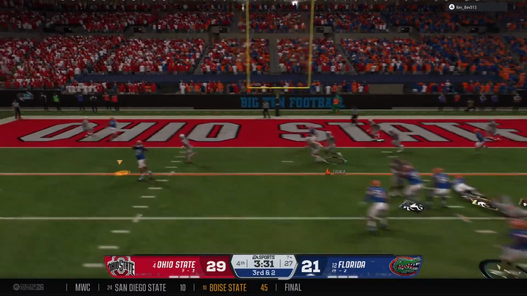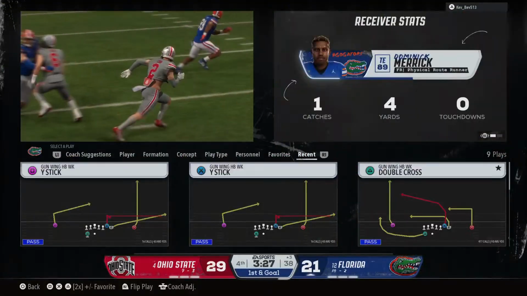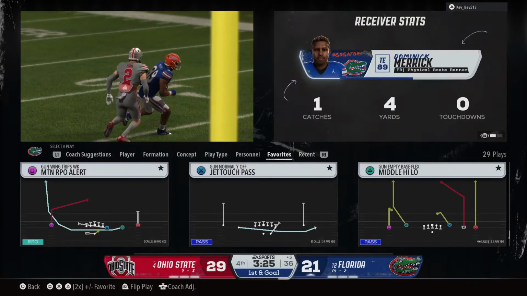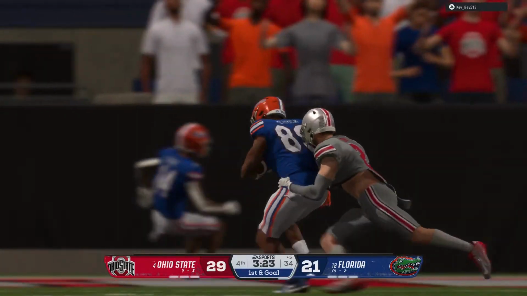Looking to pick up the first down through the air. Caught near the goal line. Brought down at the 3-yard line, but this offense now has a first down and goal right there. This is a big conversion by this offense.